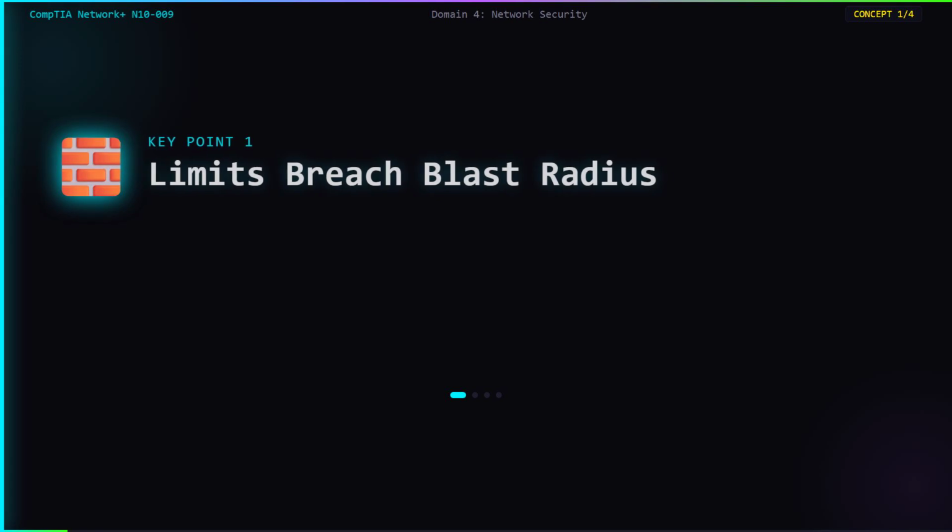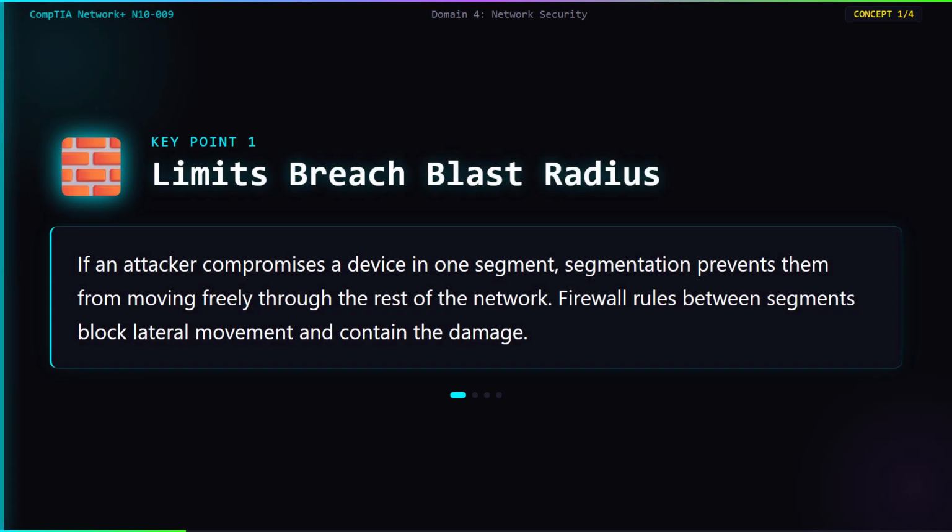Key concept: limits breach blast radius. If an attacker compromises a device in one segment, segmentation prevents them from moving freely through the rest of the network. Firewall rules between segments block lateral movement and contain the damage.